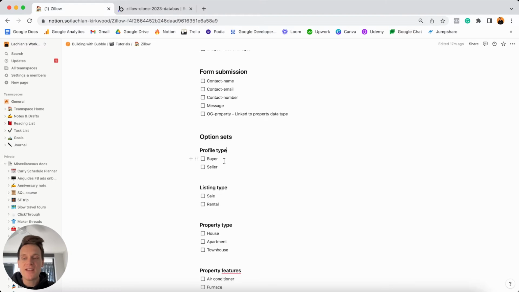If you ever have any information in your app that you need to control as the admin, you should create that as an option set. Whereas if you want your users to create information, so things like creating a property or a form submission, that should be a data type.